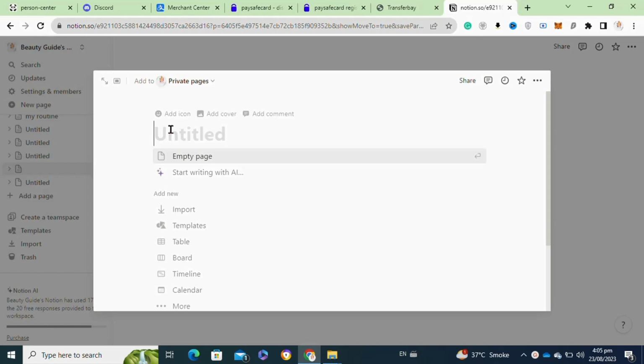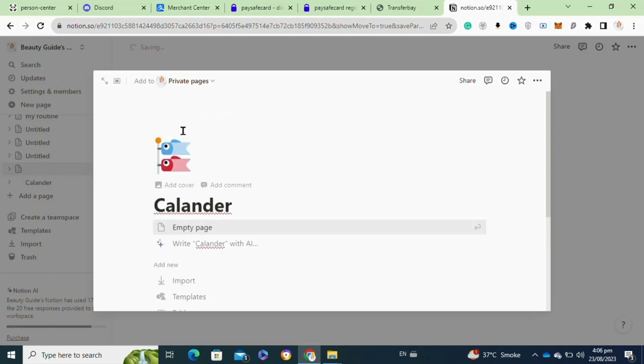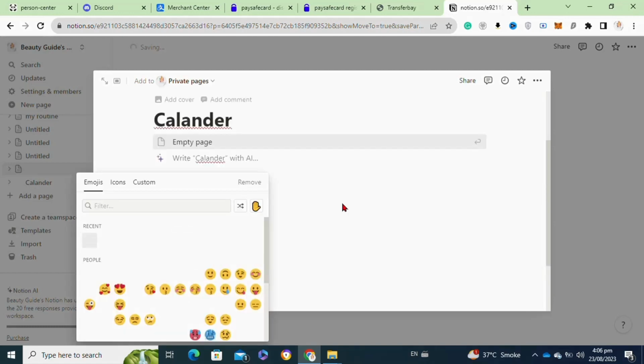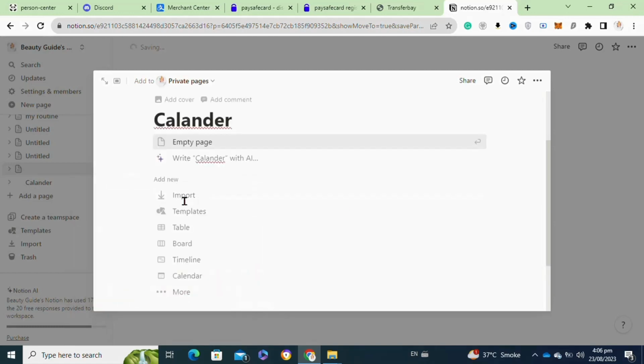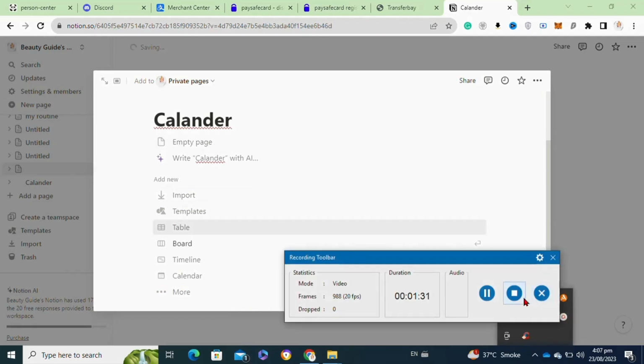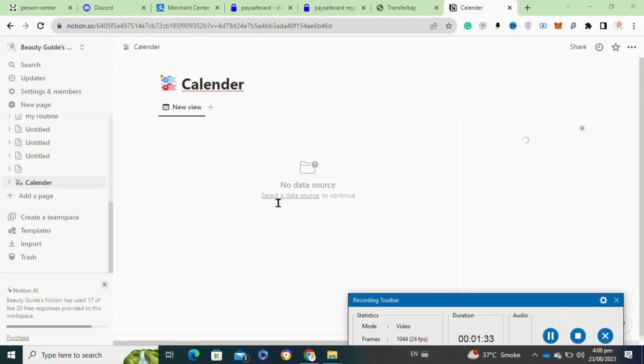After adding your page, you have to give it a title. Now here from the bottom, you have to simply select the option of the calendar. After clicking onto this calendar option, now here you will be able to view the menu like this.